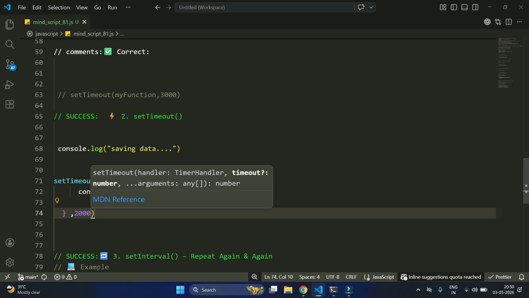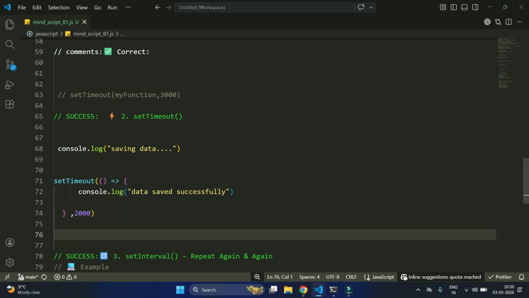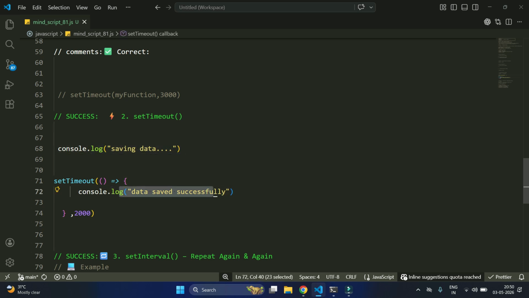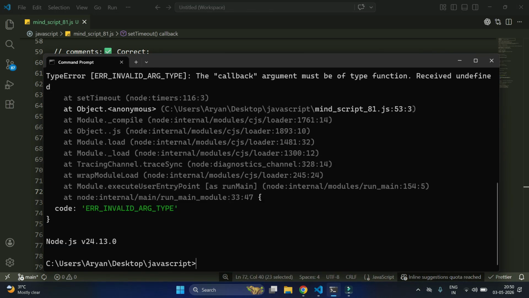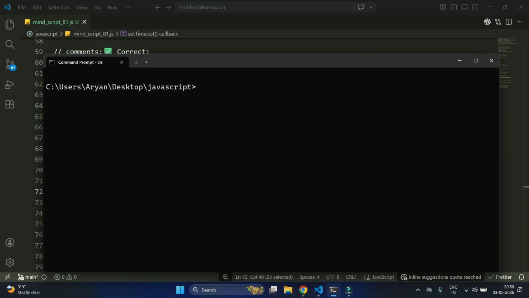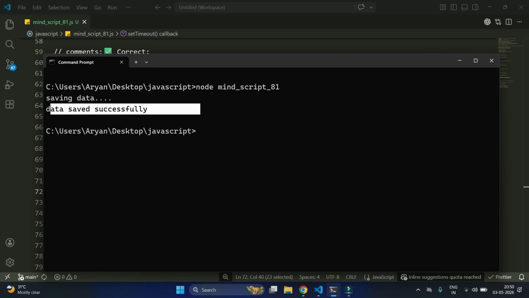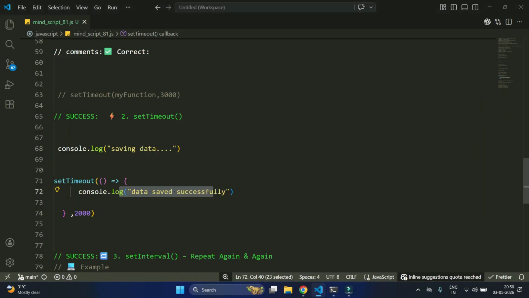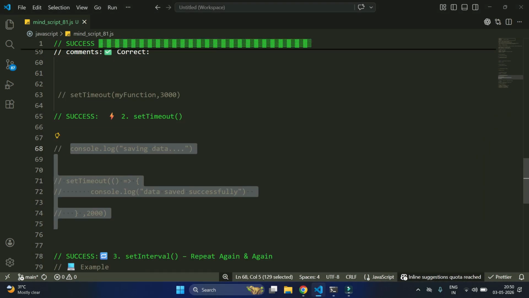So first, here is the output. First "saving data", then after 2 seconds you get your success message. Clear the screen and then execute. You see "saving data", then "data saved successfully". Got it? So that is about your timeout function.